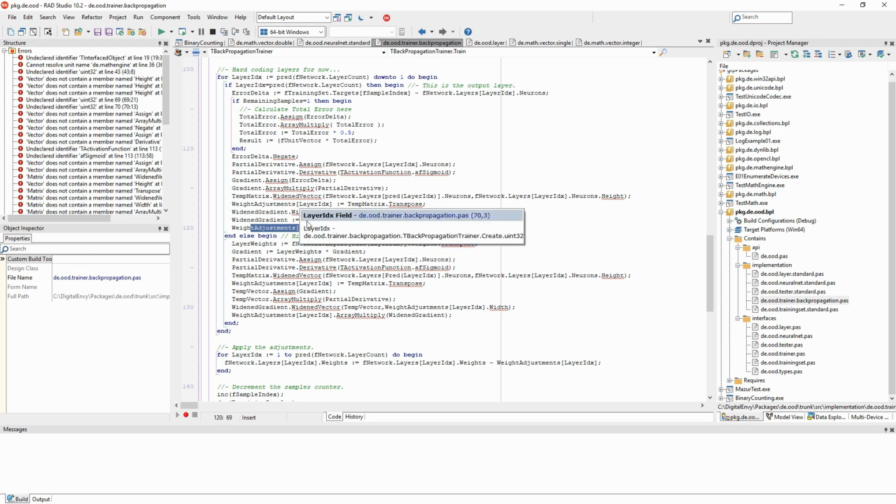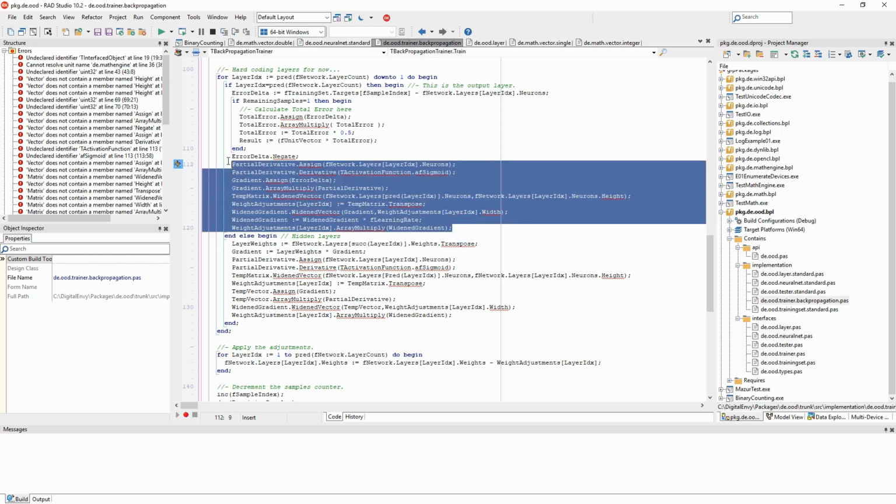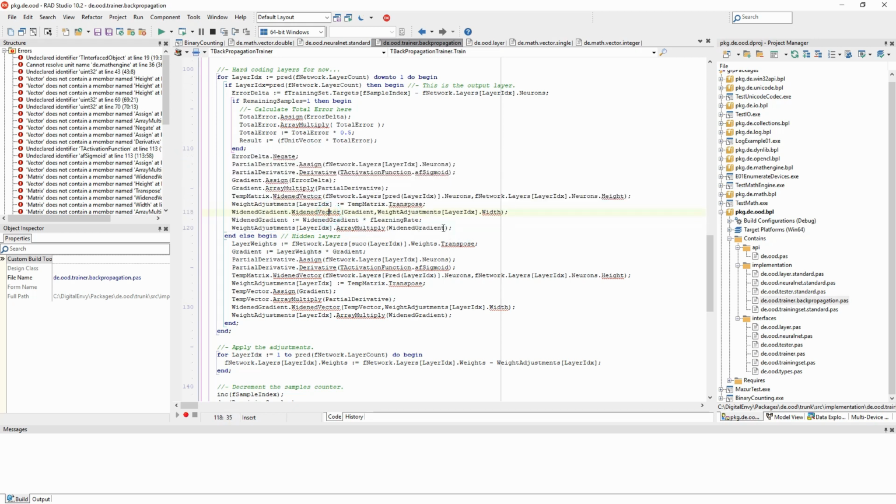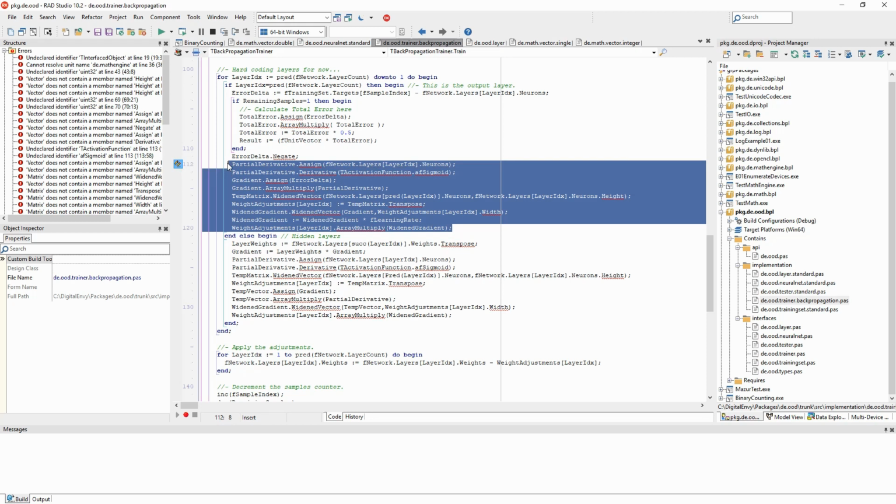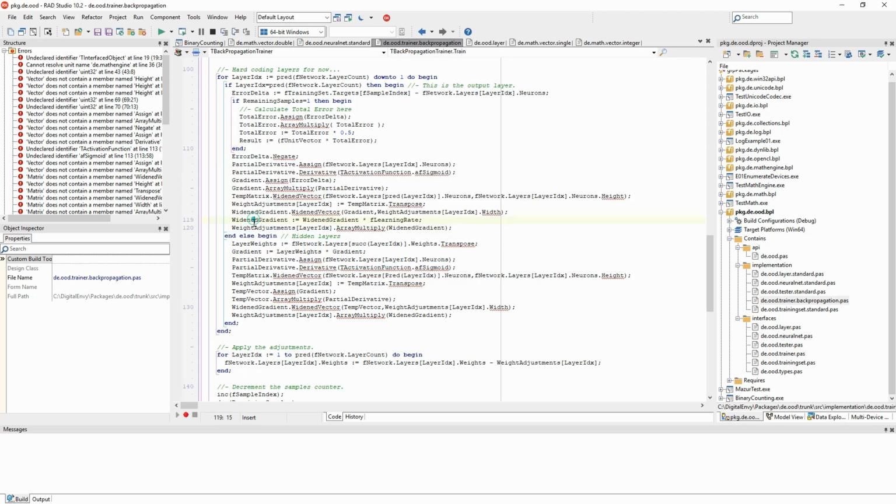So effectively what we get here, make sure I'm not doing something stupid here. No, okay. So what we get here is effectively that calculation that I showed you in the previous video for the output layer's error gradient and partial derivative. So we've got that. We've now calculated weight adjustments for the output layer. Now we're going to loop around and come in and calculate the weights for the remaining layers.